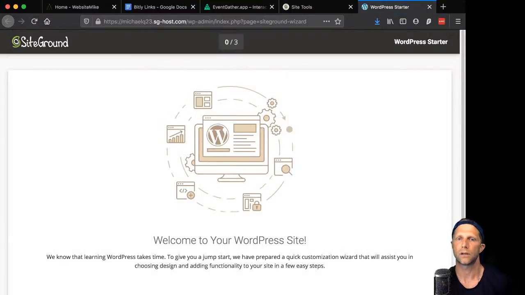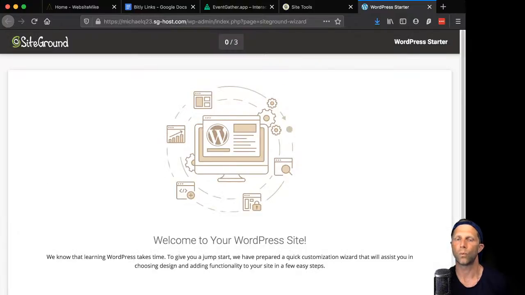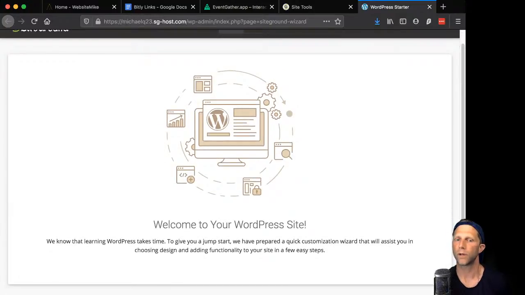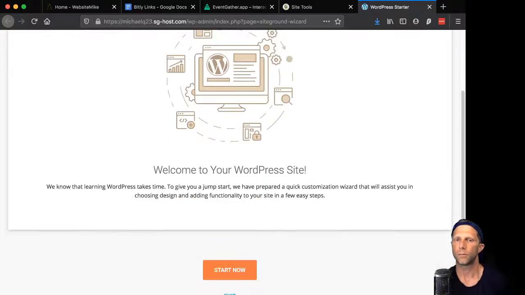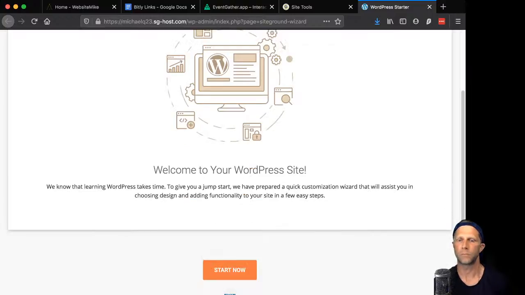And now that HTTPS is set up, that certificate is set up, Firefox trusts it, and we can log in. Go ahead and just click exit out of this. This is set up by SiteGround to welcome people to WordPress. And if you want to, you're welcome to go through this whole presentation. But for now, I'm just going to click exit.